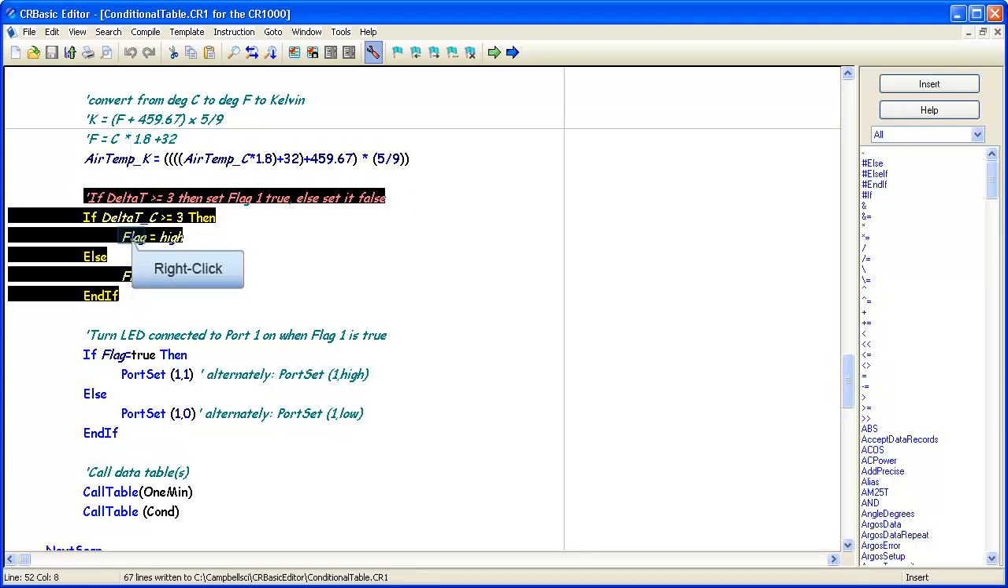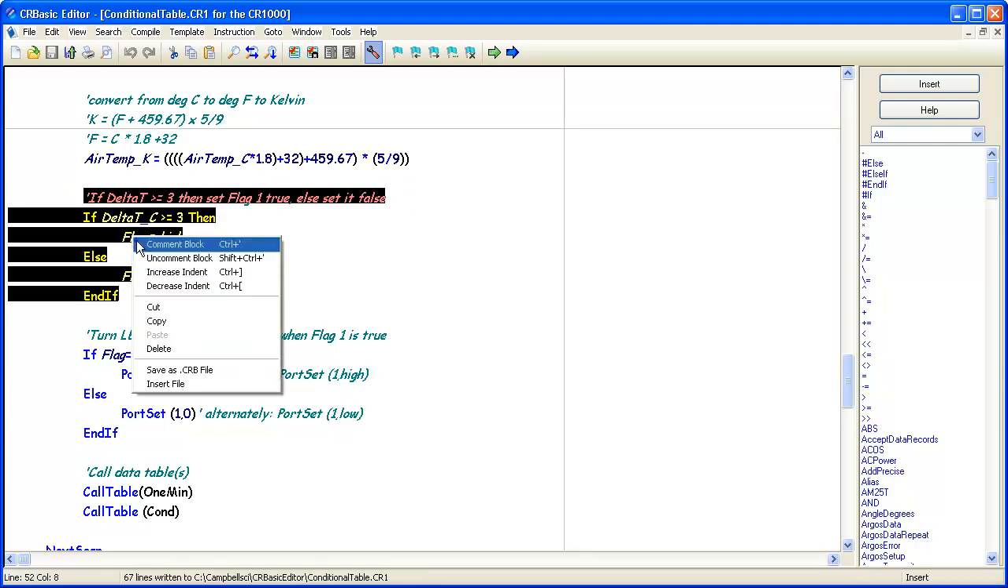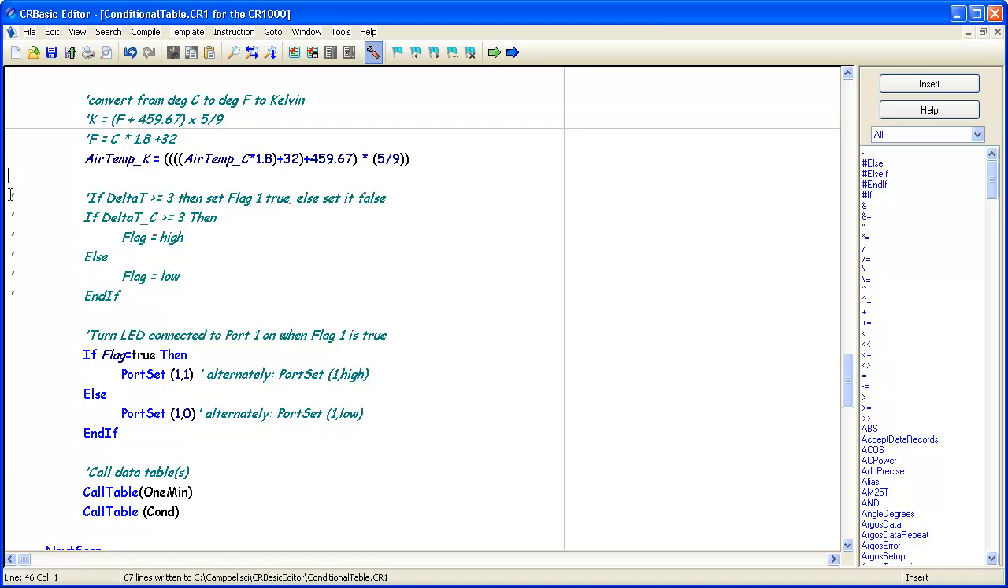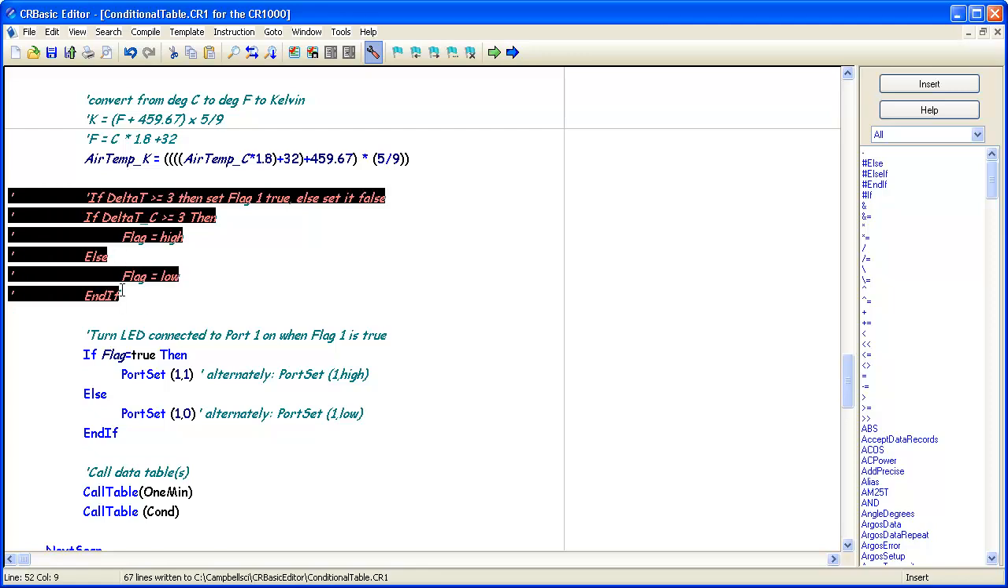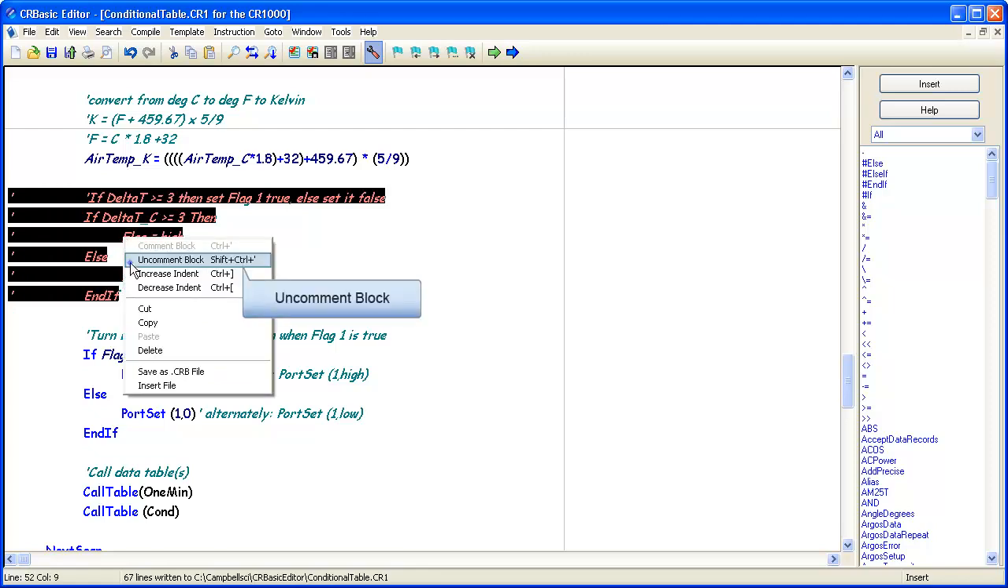Highlight the section to be commented out. Right-click within the highlighted text. Select Comment Block. Those lines will be ignored by the data logger. Follow a similar procedure to uncomment a block. When the program is compiled, the data logger ignores any comments. Time spent commenting programs will pay dividends later.